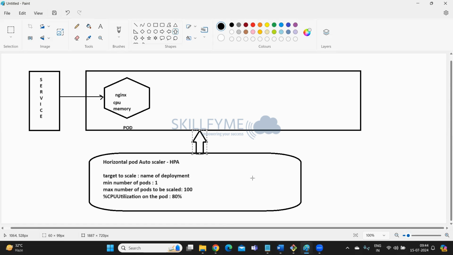So let's go ahead and do the demonstration of this. As part of the demonstration, I will first create a deployment with one replica pod. One replica is nothing but one pod of Nginx. We'll also create a service that will forward the user request to the pod. Right now, I'm not creating a load balancer or a NodePort service. I'll create a ClusterIP service so that I can send the request to the pod within the cluster.